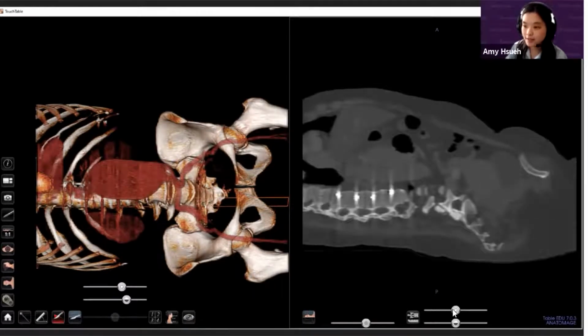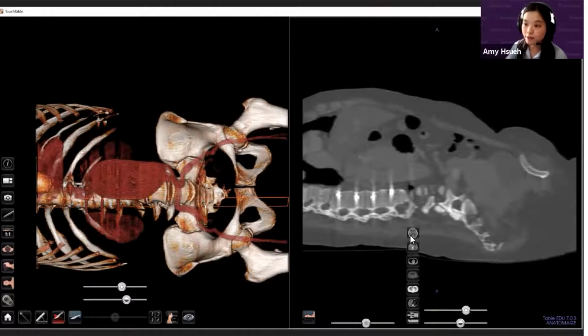And on the CT side, on the 2D side, we also have brightness and contrast slider bars here as well, so you can adjust those. And then next to that, we have several different filters that you can also go through in order to best view certain elements of the scan. Like the very top one here has a brain slice. That one's really good for viewing the brain. And like this one in the middle, that one's really good for viewing the bones. So you can play around with those.